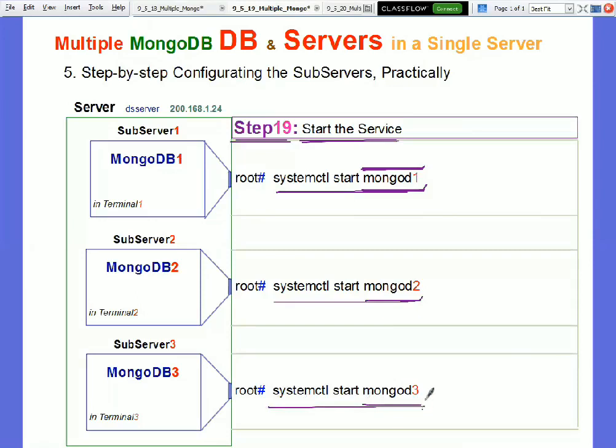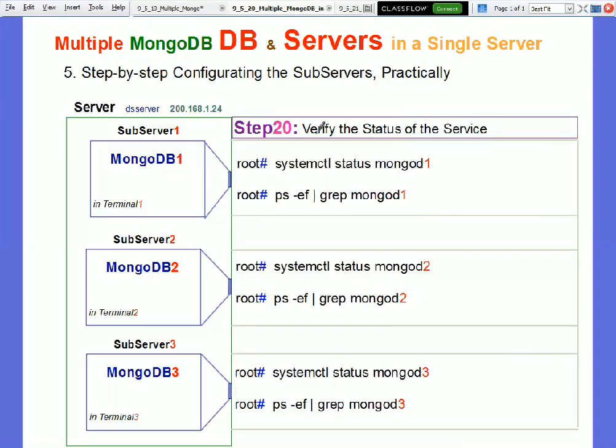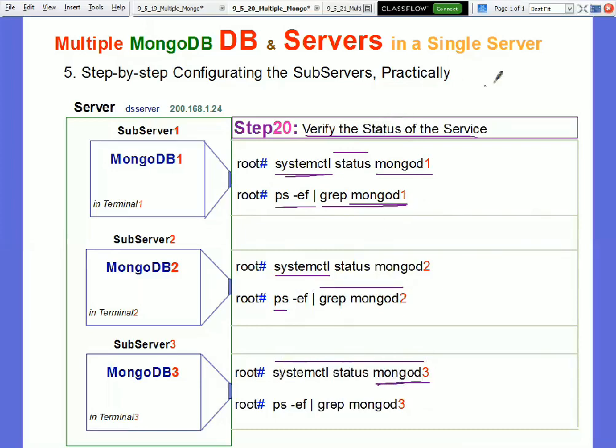After starting these services, we'll verify the status. You can use systemctl status mongodb1. You can also use the ps command, piped to grep mongodb1. So use either systemctl or the ps option. If you use the ps option, grep for MongoDB. With systemctl, you have to specify the respective service name itself. So do this for each server. Let us hope we've done all our configuration properly and it works fine.